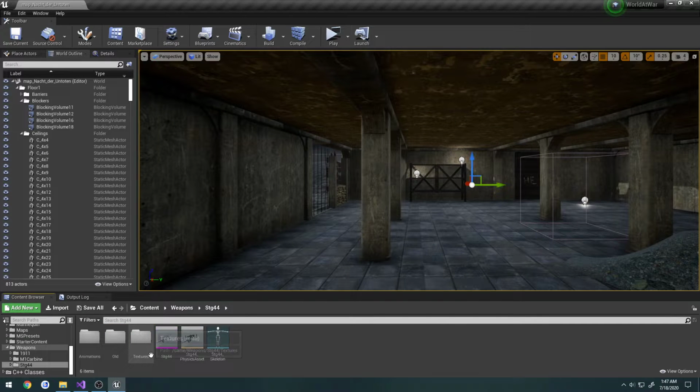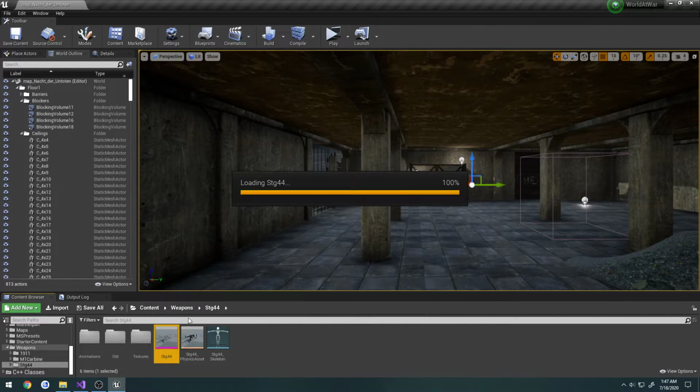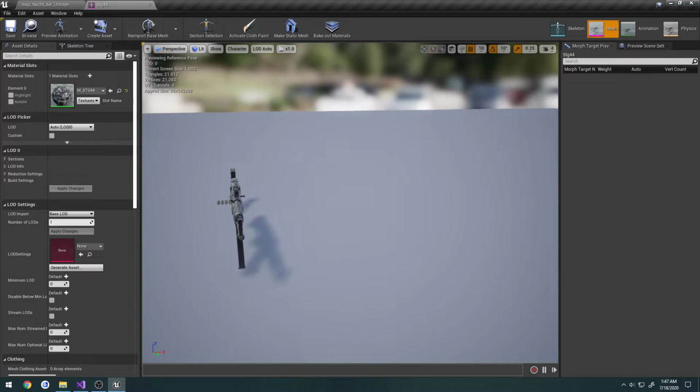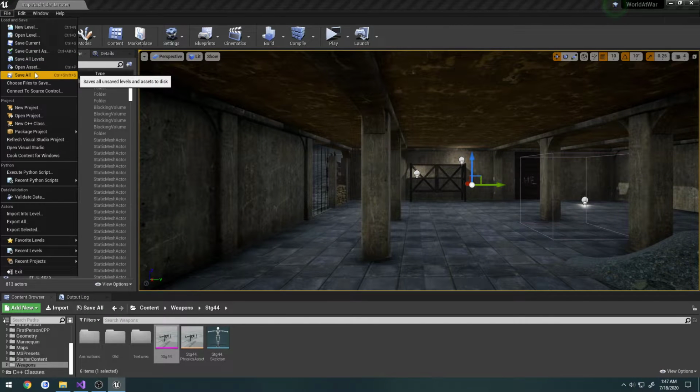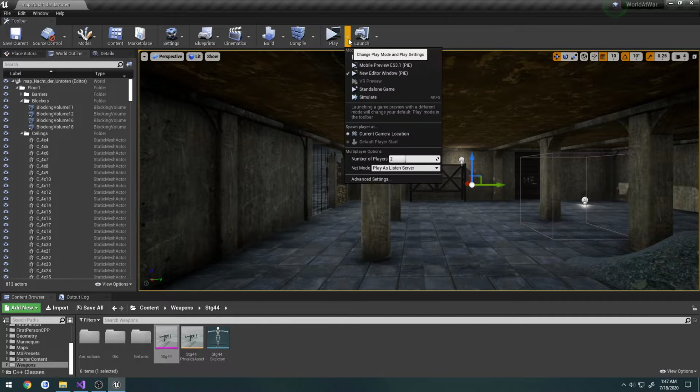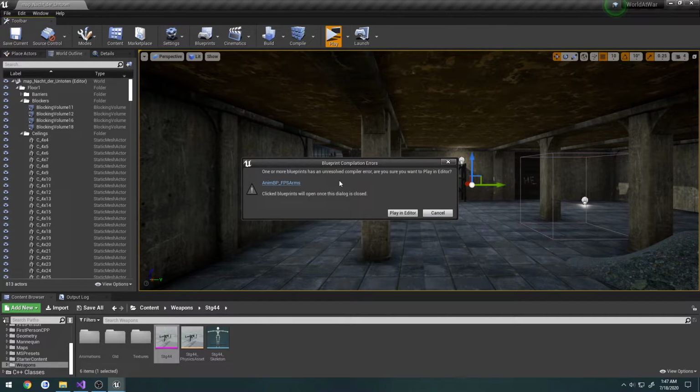I'm going to go ahead and do the same thing for the, actually, I have not made the STG blueprint. Never mind. For some reason in the thumbnail, the textures weren't showing up. So now we're just going to hit save and see what happens. Okay, we have an error. So Anim BP FPS arms. Let's open that up.